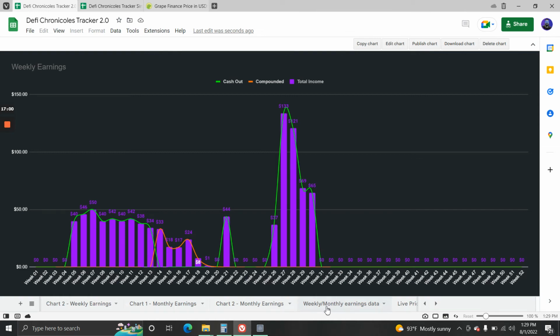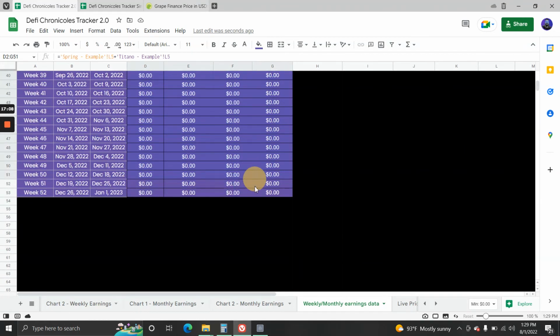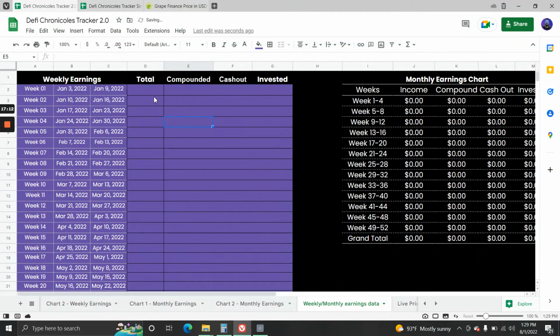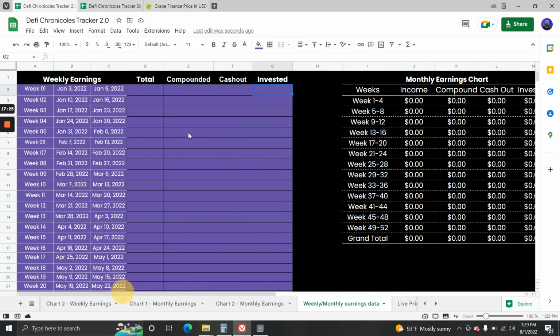Just go to weekly and monthly earnings data. Then I'm even gonna delete everything to show you how you can do it. So the only information that you need to delete is total, compounded, cash out, and invested. That information here, there is nothing for you to change. As you can see here, this says this is automatic, do not touch.